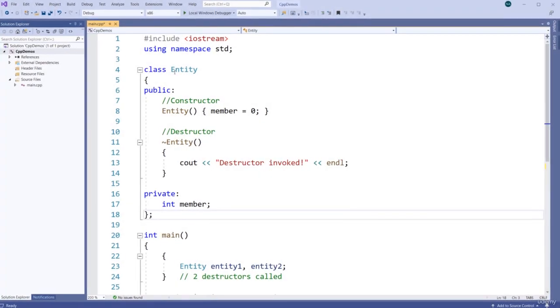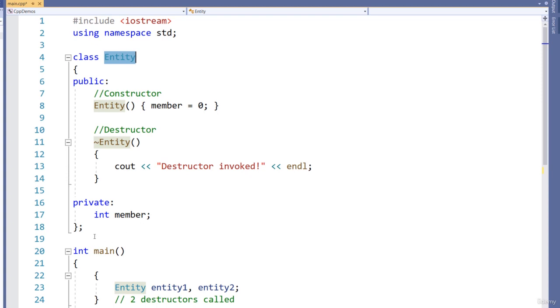Okay, here is the entity example. I have the entity class right here. In the public section I have the constructor, and just for demonstration we can go and initialize our member variables. And then right here is where I have the destructor declared and defined. Now all I'm going to do in the destructor is print out destructor invoked, so console output, destructor invoked.